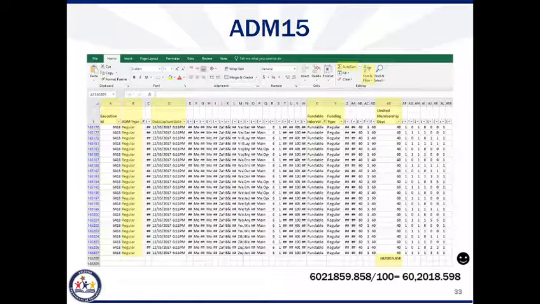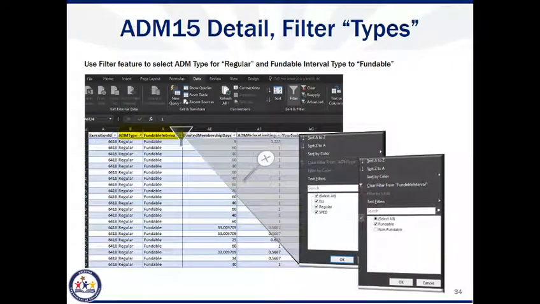So looks good. The next slide just illustrates how to filter and what you should be filtering for in case you didn't catch that. We definitely want to filter column B for ADM type. You'll see the filter come up where it shows ELL, regular, and SPED. We're simply going to uncheck those boxes so that we're showing regular only.